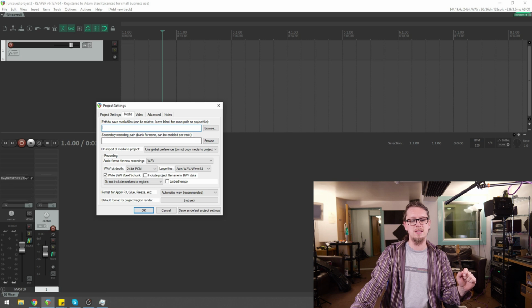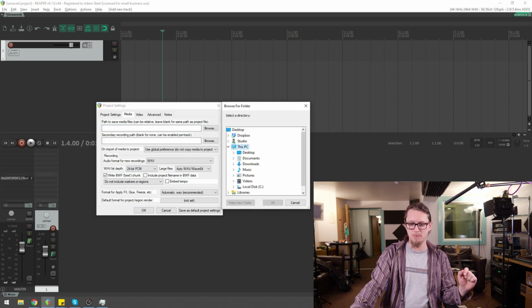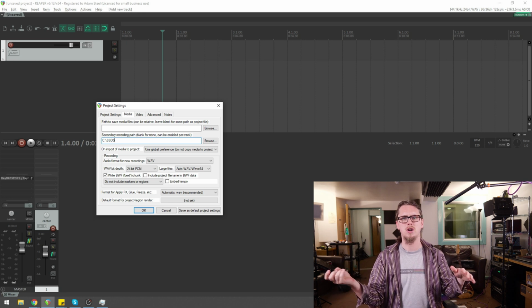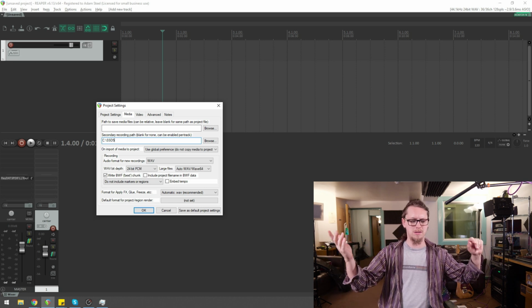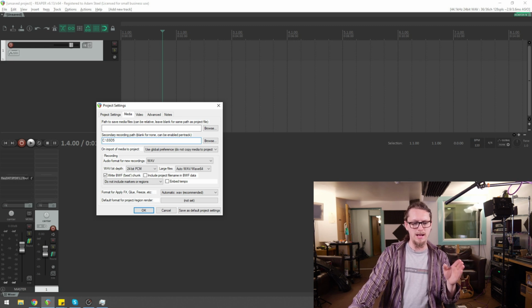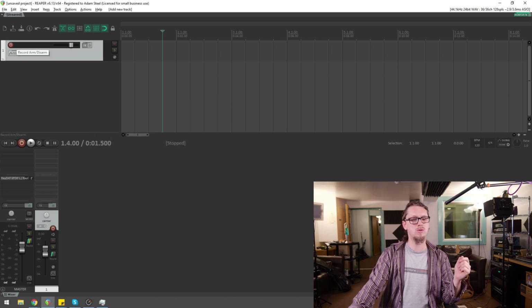And then the secondary recording path. I'm just going to add a secondary recording path just to be simple for now. But you could have a second drive or maybe even a network drive just to have a second completely separate backup. And then everything else you can set as you like. But then when I hit OK, I can now hit record on a track.